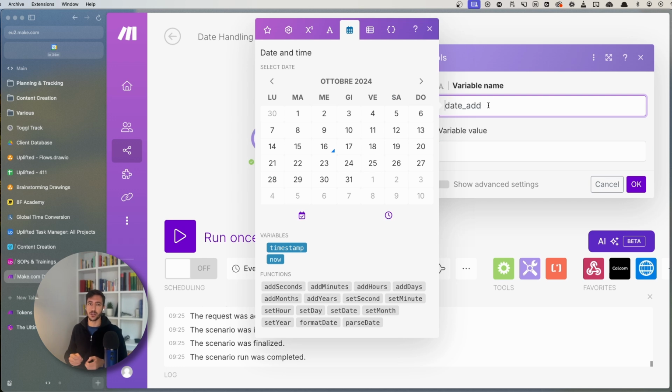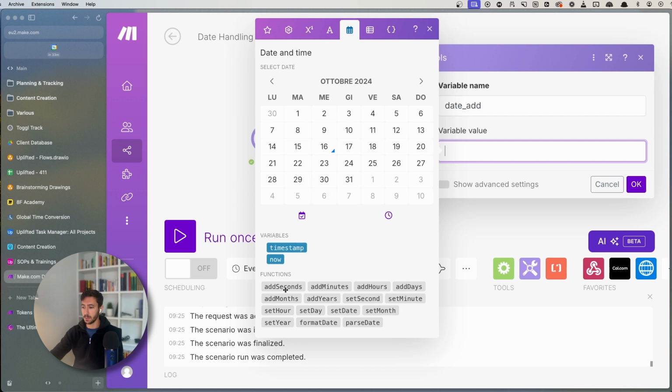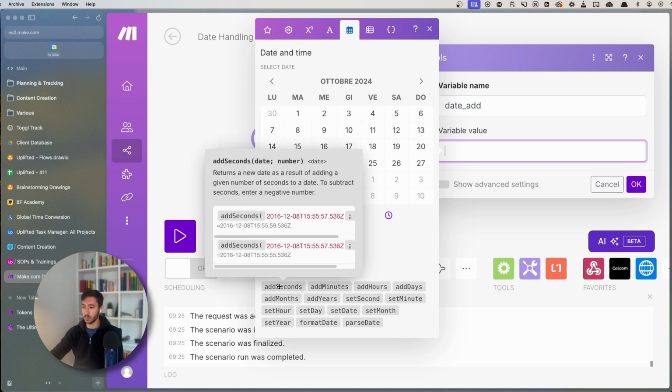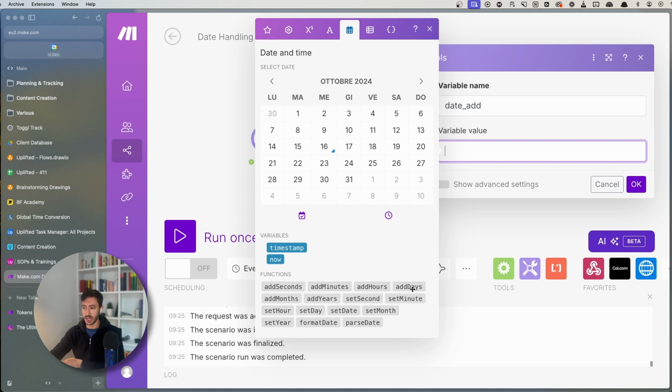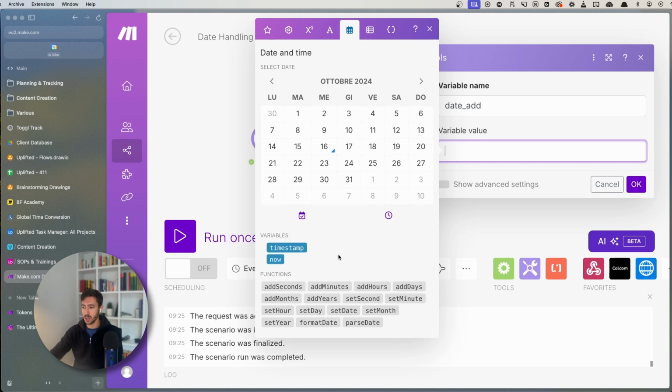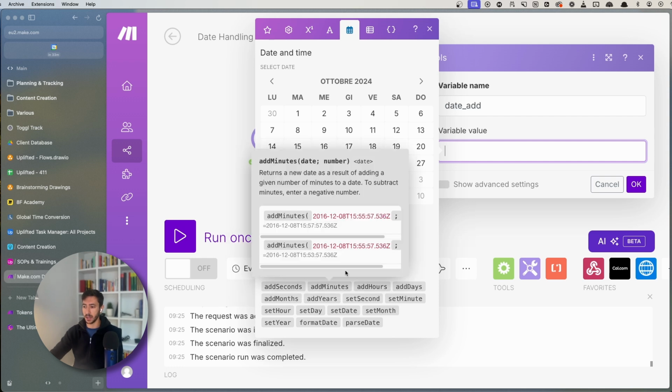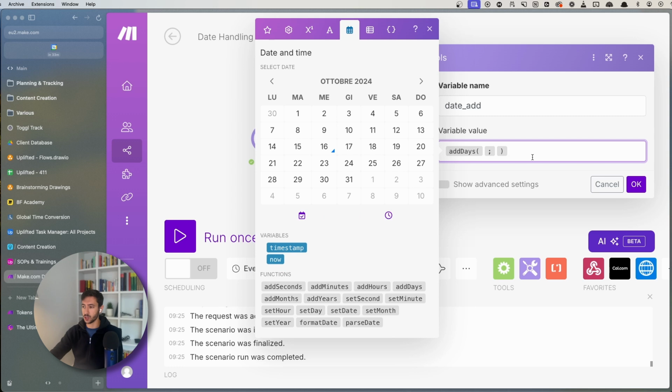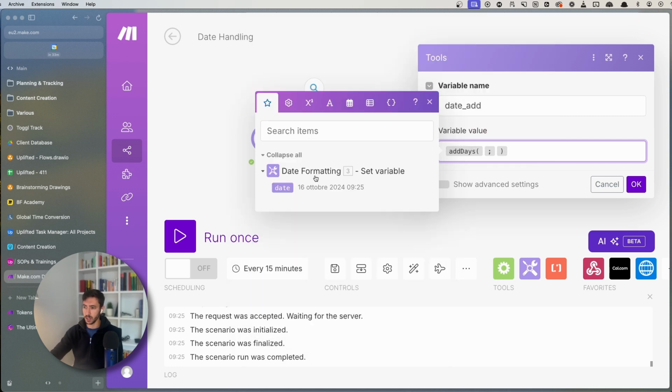Now let's see how we can actually add hours, days, or minutes to a specific day. So there are a couple of different functions over here, which are add seconds, add minutes, add hours, add days, add months, and add years. So over here, what you will need is a date and a number, which is related to what you want to add, whether that is years, months, days, hours, minutes, or seconds, and it will output back a date.